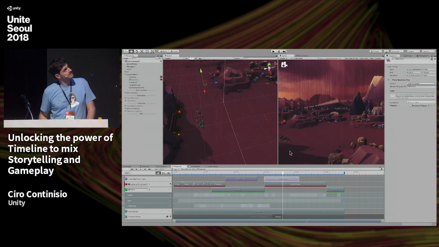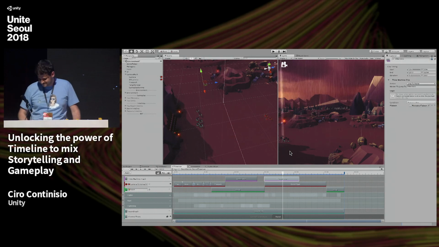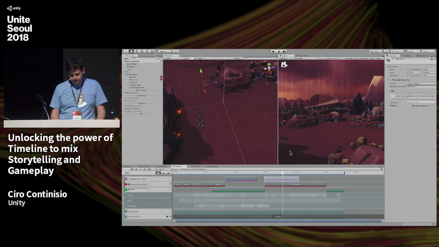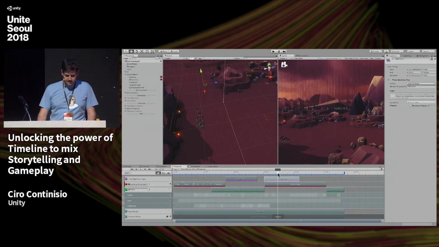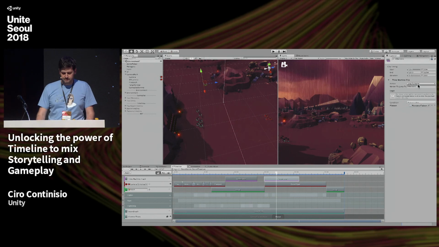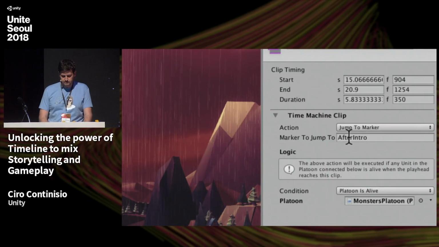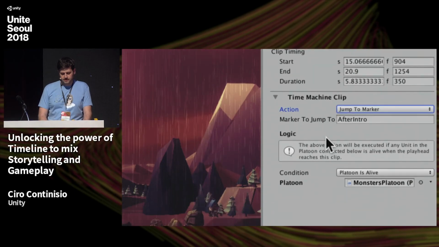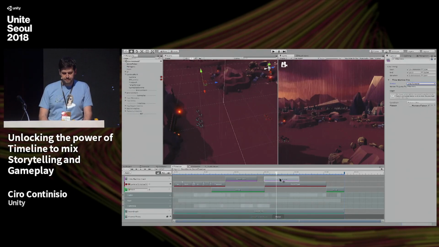It's raining forever in my scene. Is it possible to jump to a specific time? Yes. I do it here. So actually, I don't do it here. Here I jump to a marker. But yeah, definitely, you can jump to a time. So you can have any clip send the timeline to a specific time. Actually, I'm doing it here.